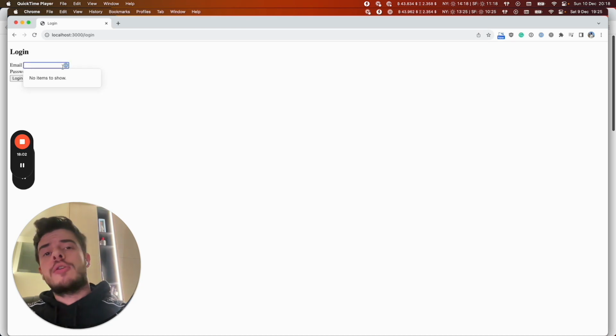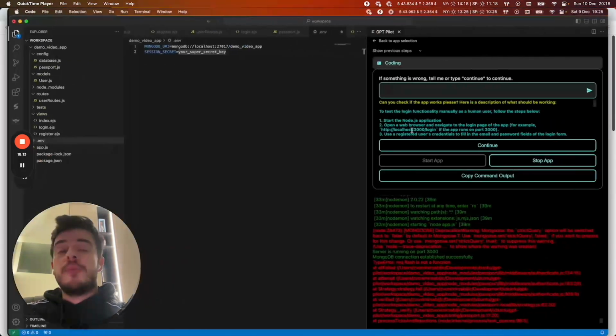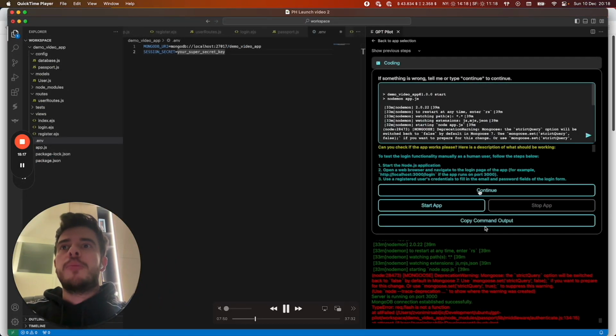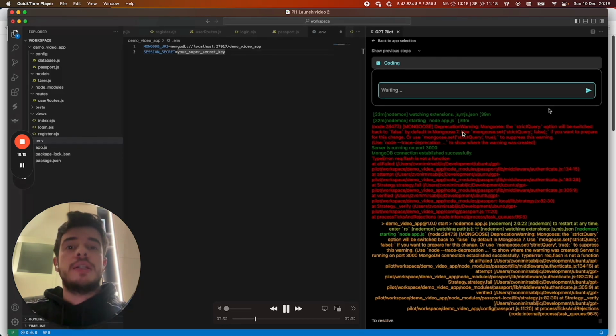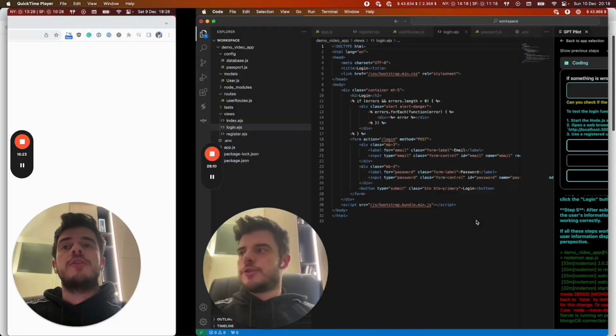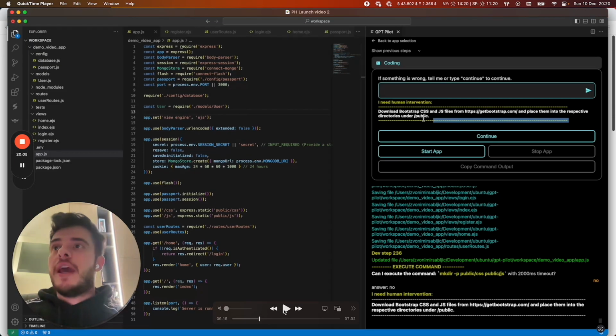Here I'll try to log in with the user that I created in the previous step. But what happens is that I have an error. So what I'm going to do is click this button, copy command output. It will just paste it into the input field, and I press enter, and it will try to debug it by that output. All right, so at this point, it actually stopped and asked for human intervention.